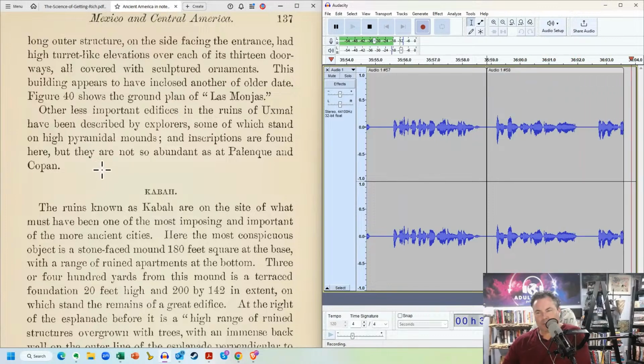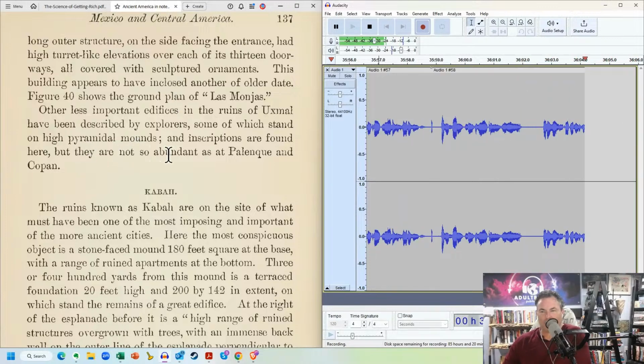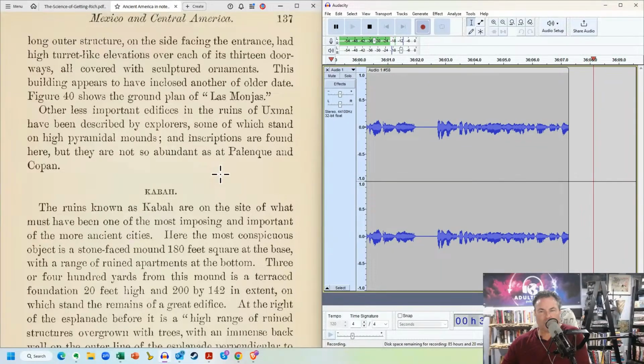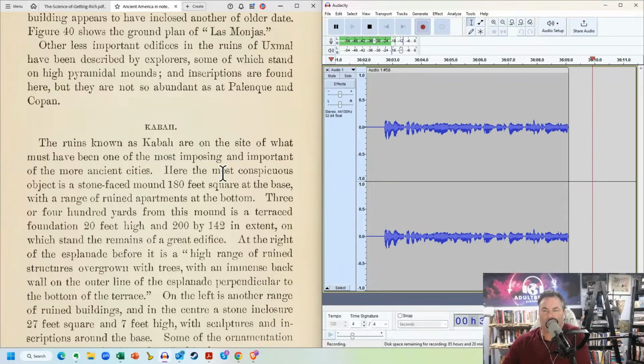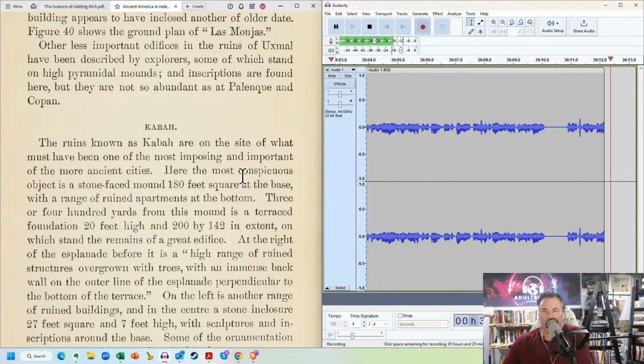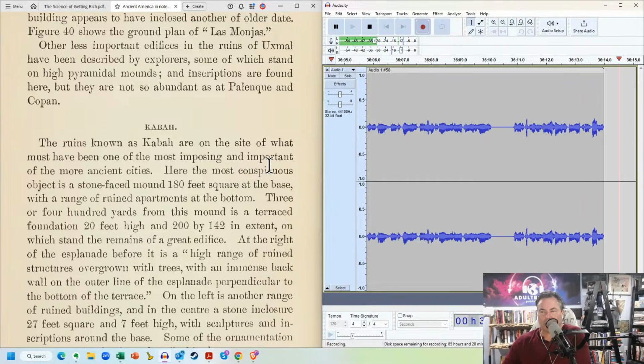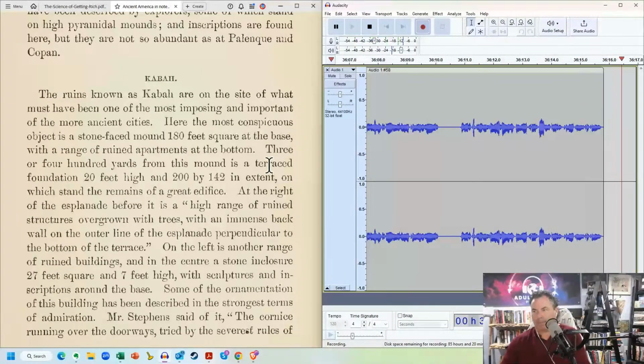Other less important edifices in the ruins of Uxmal have been described by explorers, some of which stand on high pyramidal mounds, and inscriptions are found here, but they are not so abundant as at Palenque and Copan.